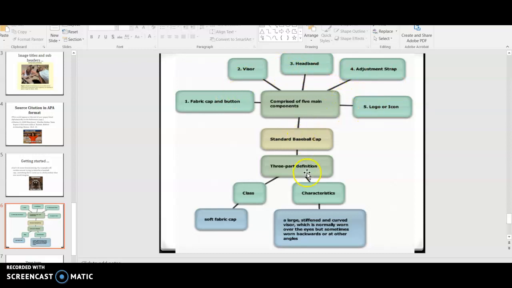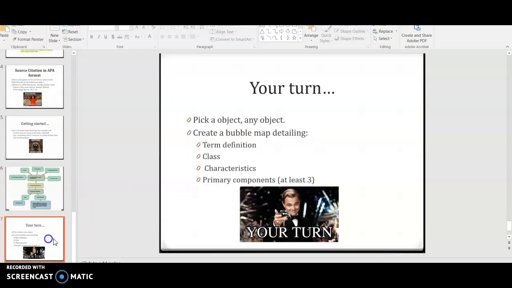If we wanted to create our 3-part definition, just as we've done in our past definition assignment, we'd name the class. It's a soft fabric cap, and then the characteristics that set it apart from other hats in that category. It has a large stiffened and curved visor, which is normally worn over the eyes, but is sometimes worn backward or at other angles. This kind of bubble map will help you decide if your topic is too difficult. 5 main components, absolutely workable. If you've got 12 up here, maybe consider picking something a little bit more simple.